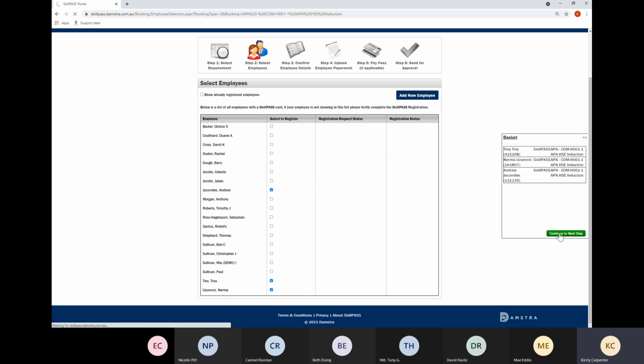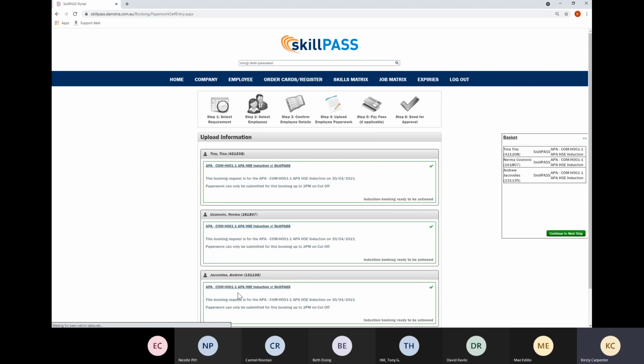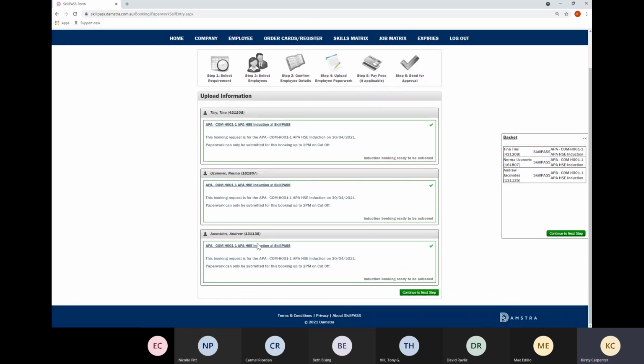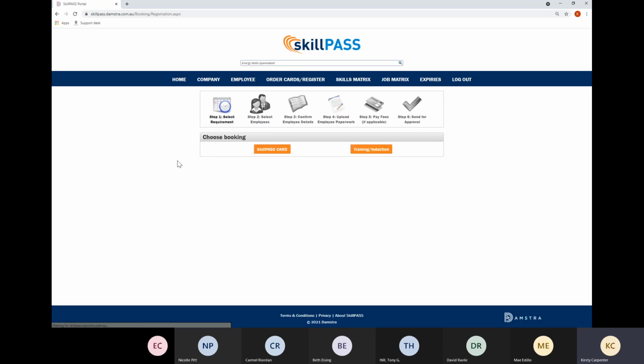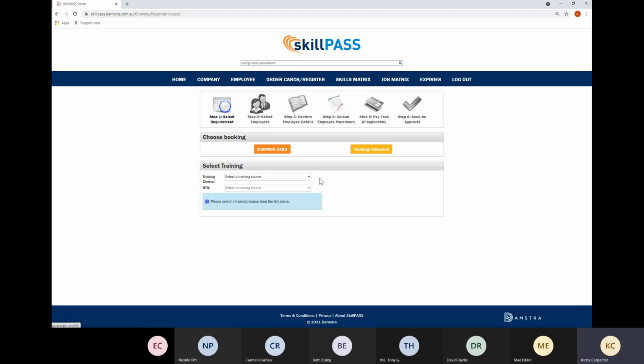We then continue to the next step. Like I said, we follow the green to the end, and this is going to select Andrew, Tina, and Nirma for HSE training. Now we can continue through to the next step from here, or we can go back to step one, select requirement. I'm actually going to go to step one on this one and add environmental induction, because Tina also needs an environmental induction. So I'm going to go through training again, add environmental induction, and give it a moment to think about it.